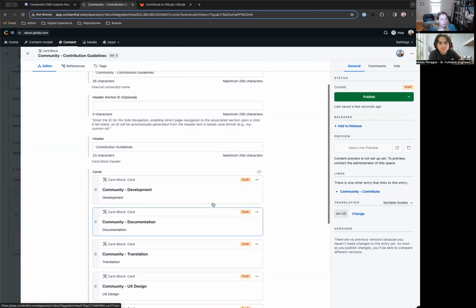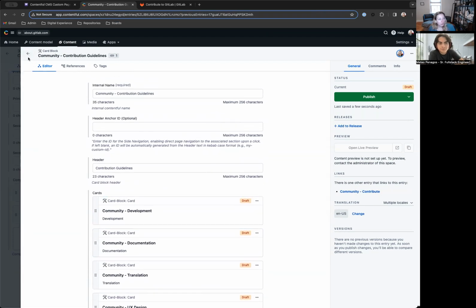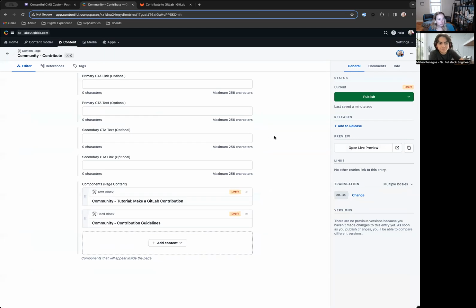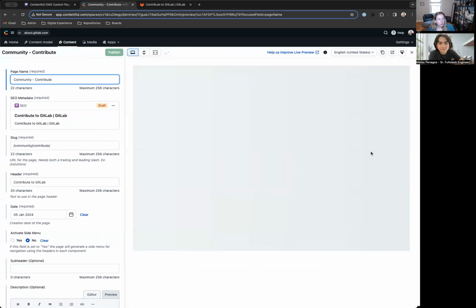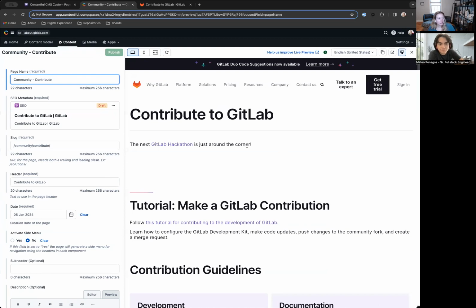So we now have all of these pieces of content. Now we've put in a few things on this page, and I want to get a visual of how it looks. So I'm going to go into Open Live Preview and start looking at what we've got.